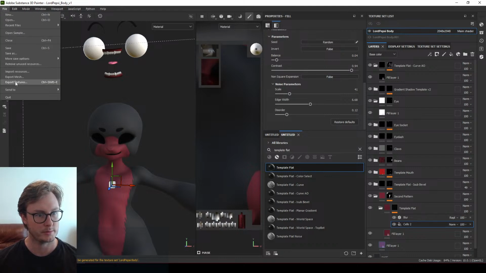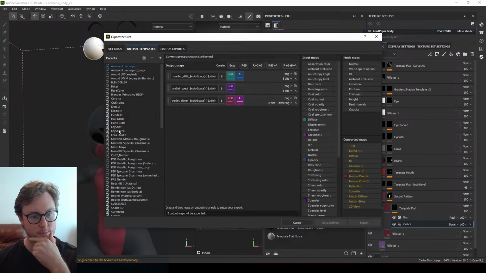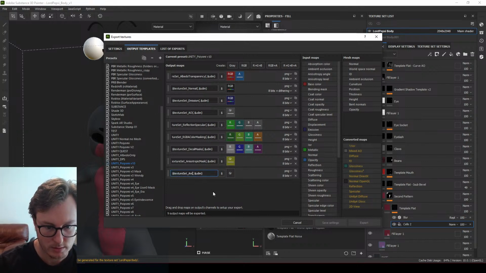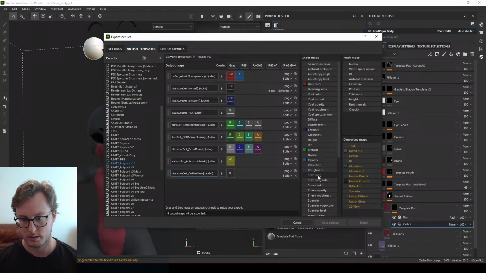What am I trying to do? Export. We're going to go to output templates. We're going to update our version 10 with a new gray channel. Anisotropic mask. This will be outline, and it will be user 10 or 9. It'll be user 9.